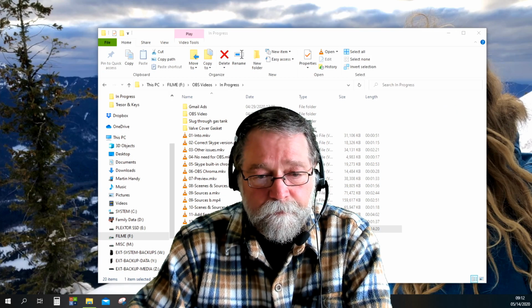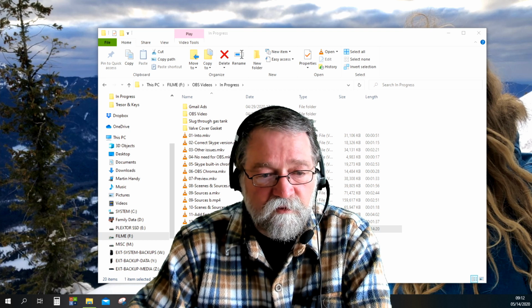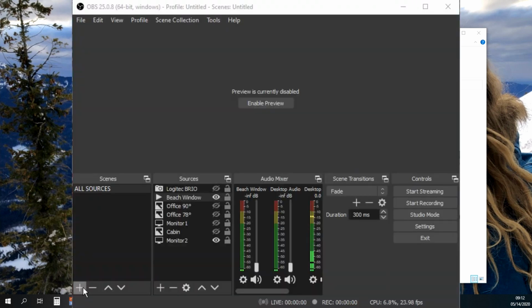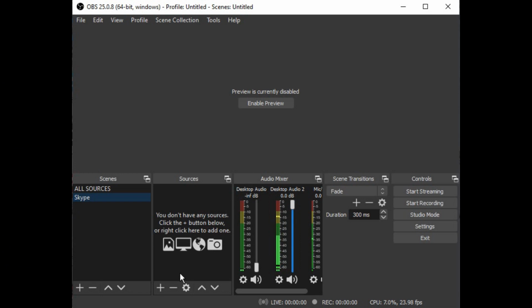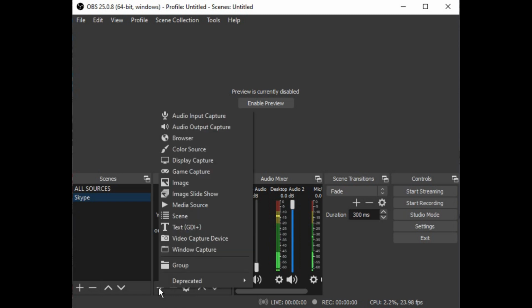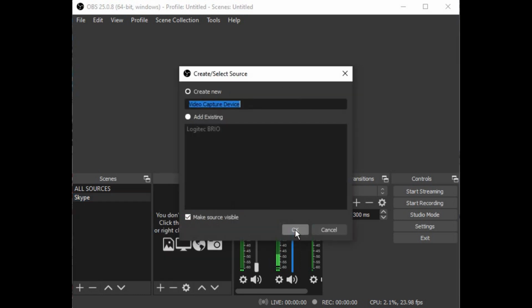Okay, that's pretty much all there is to say right now for the sources. So let's add some scenes. I want to have a Skype scene, so I'll just call that, get rid of my caps lock here, Skype. Okay, so now we need to add sources again. This time, however, we do not have to import them because I already imported all the sources. So I can just use an existing source, like right here. I'll add my camera. Okay, there I am.